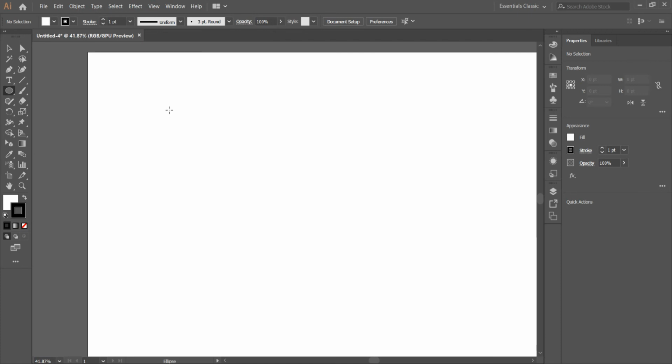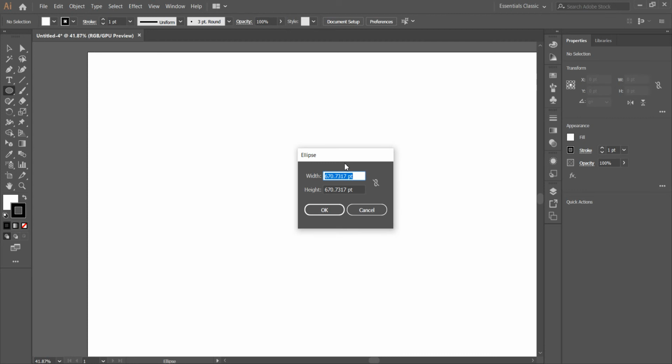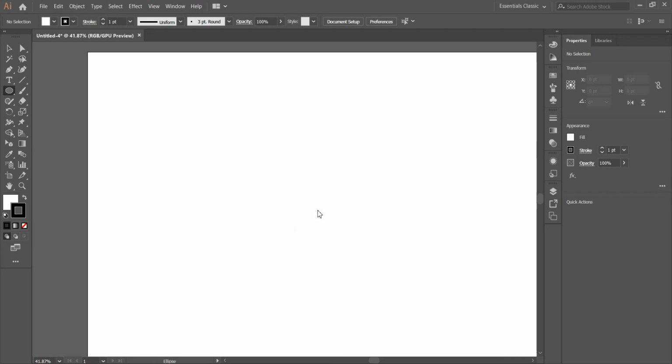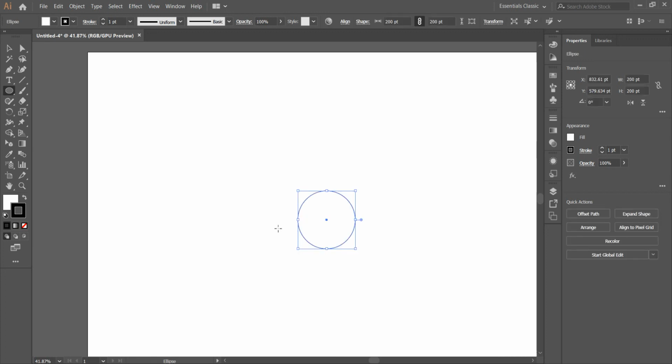The third way to create a perfect circle is, while the ellipse tool is selected, just click anywhere on your canvas and the property dialog box will appear in front of you. Just enter the equal amount for width and height. For example, if I enter 200 for the width and 200 for the height, and if I click OK, it's gonna give me a perfect circle of equal dimensions.